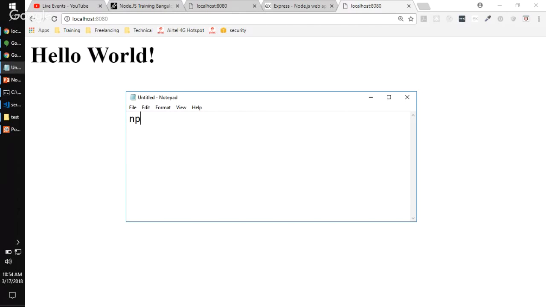Typically, we install this globally so that it is available to all applications in any folder. So run this command from the command prompt from any folder, and then you will have NodeMon installed. I have already done this, so I will not show this again.